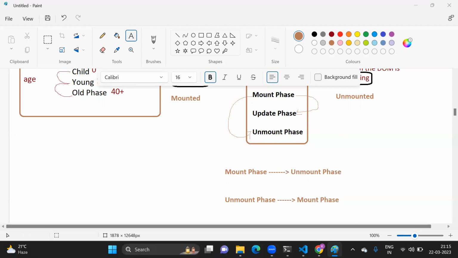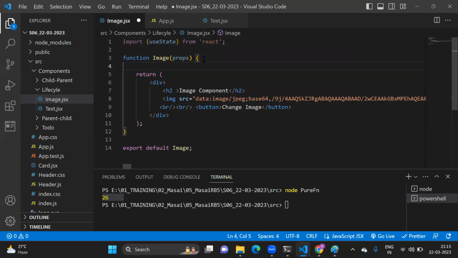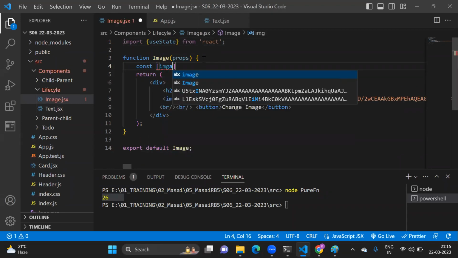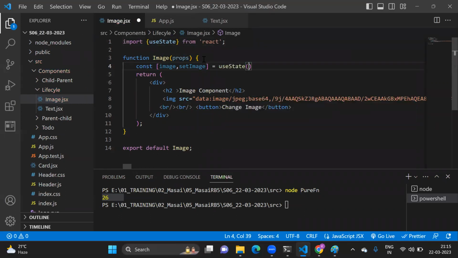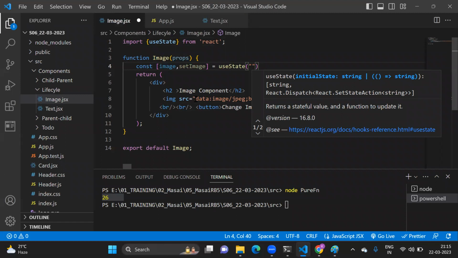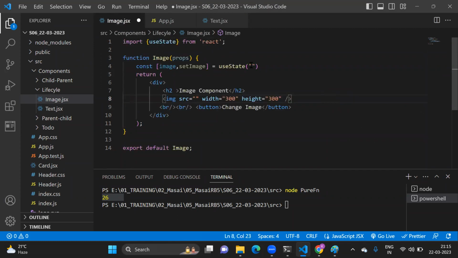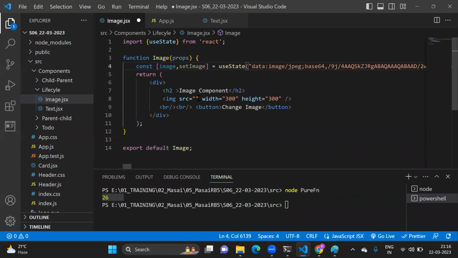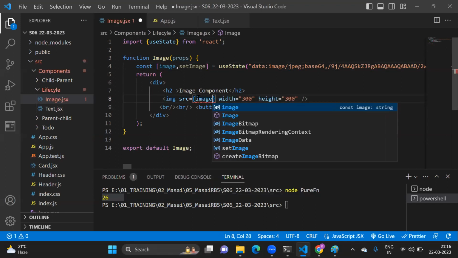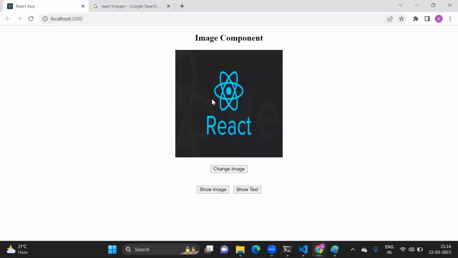Okay, can we try that? Can I go back to this image component? Can I create one state in the image component? Can I copy this URL, remove it from here, and add it here? Can I bind this image here? Any change in the output? There is no change in the output.